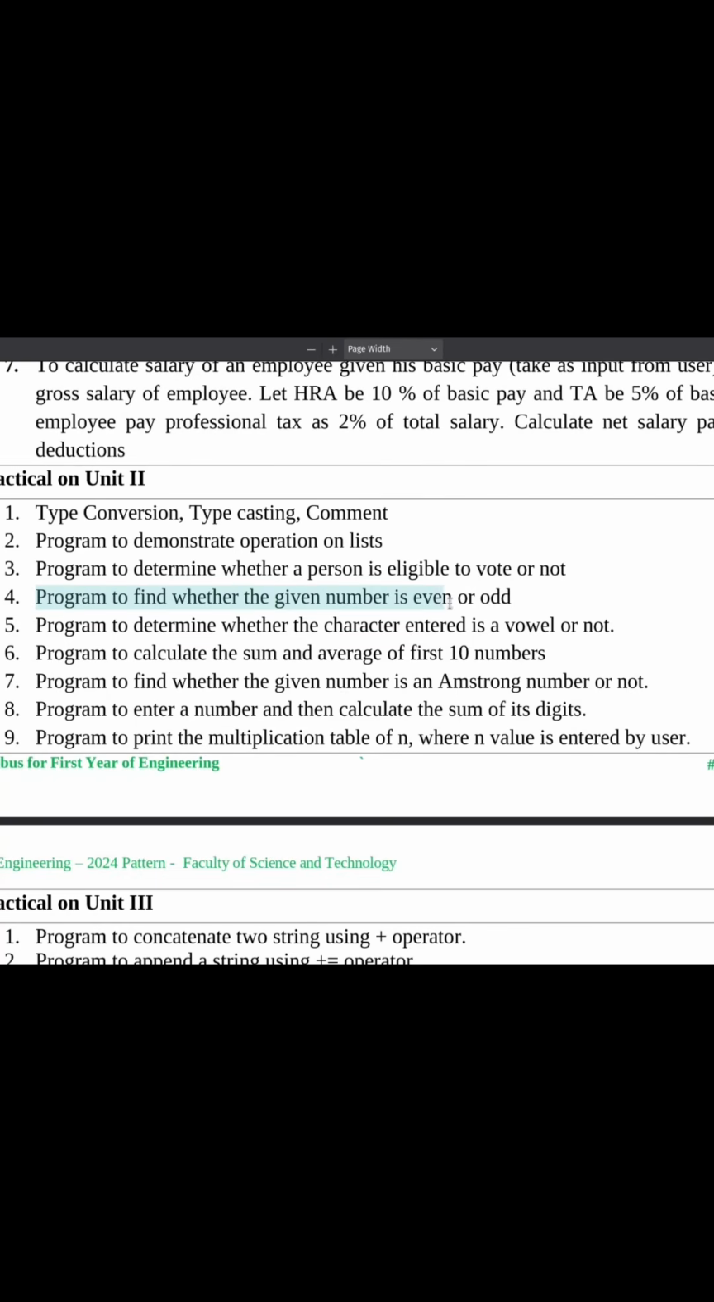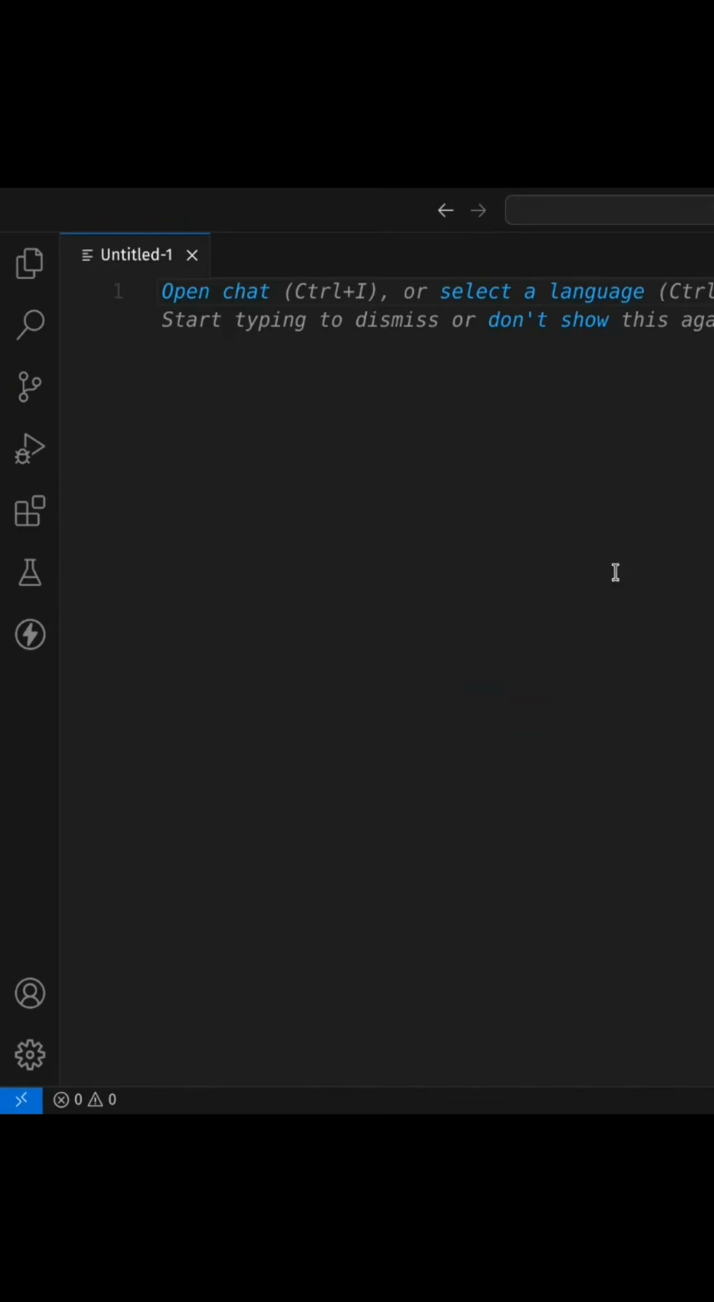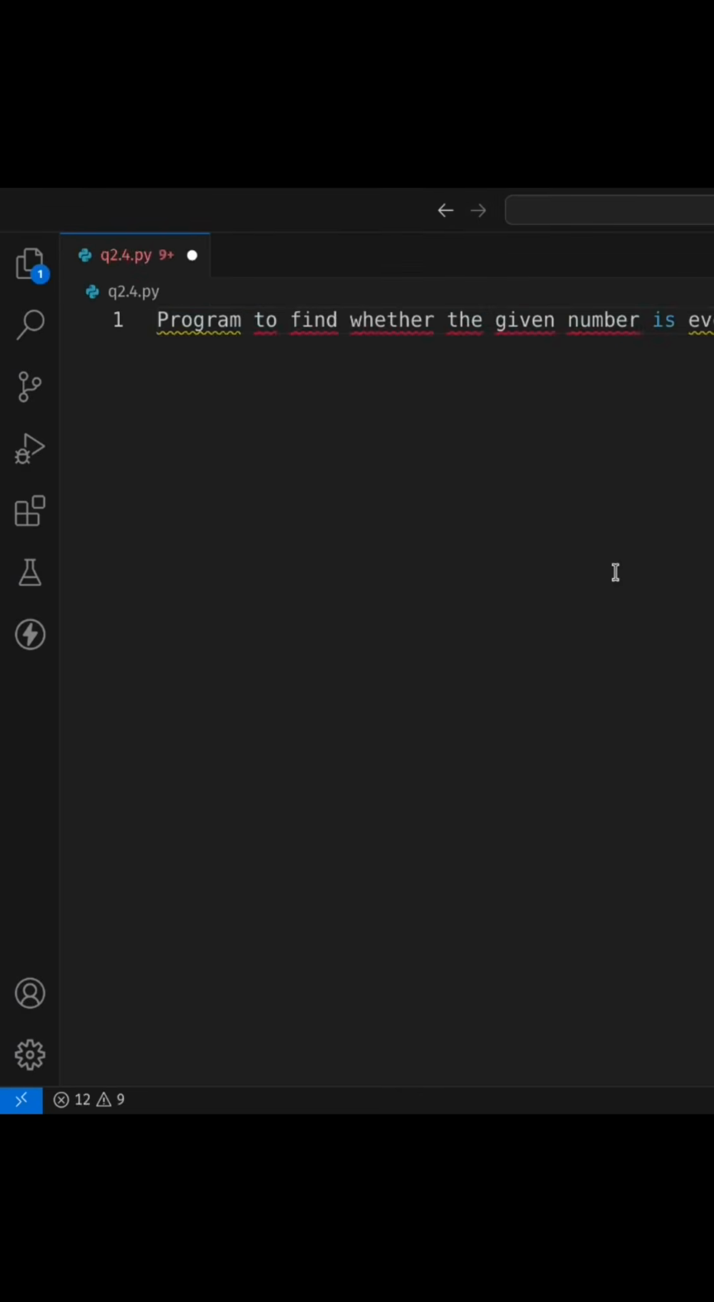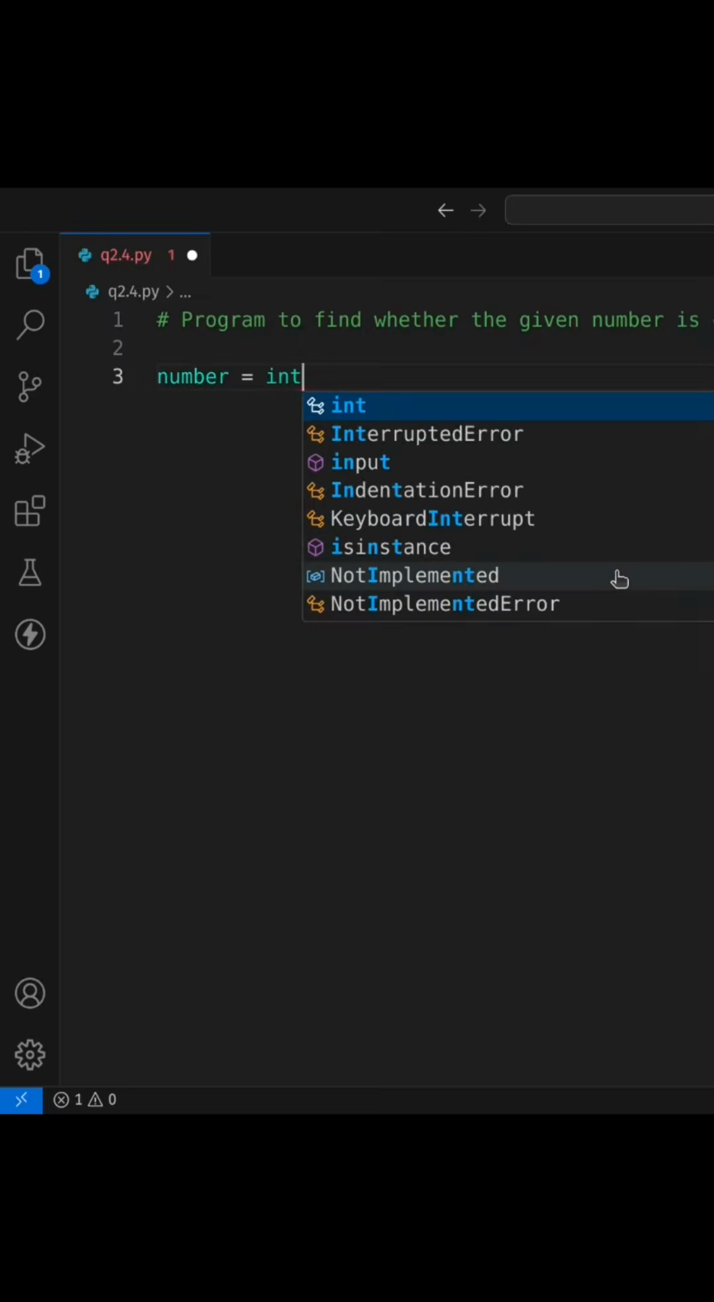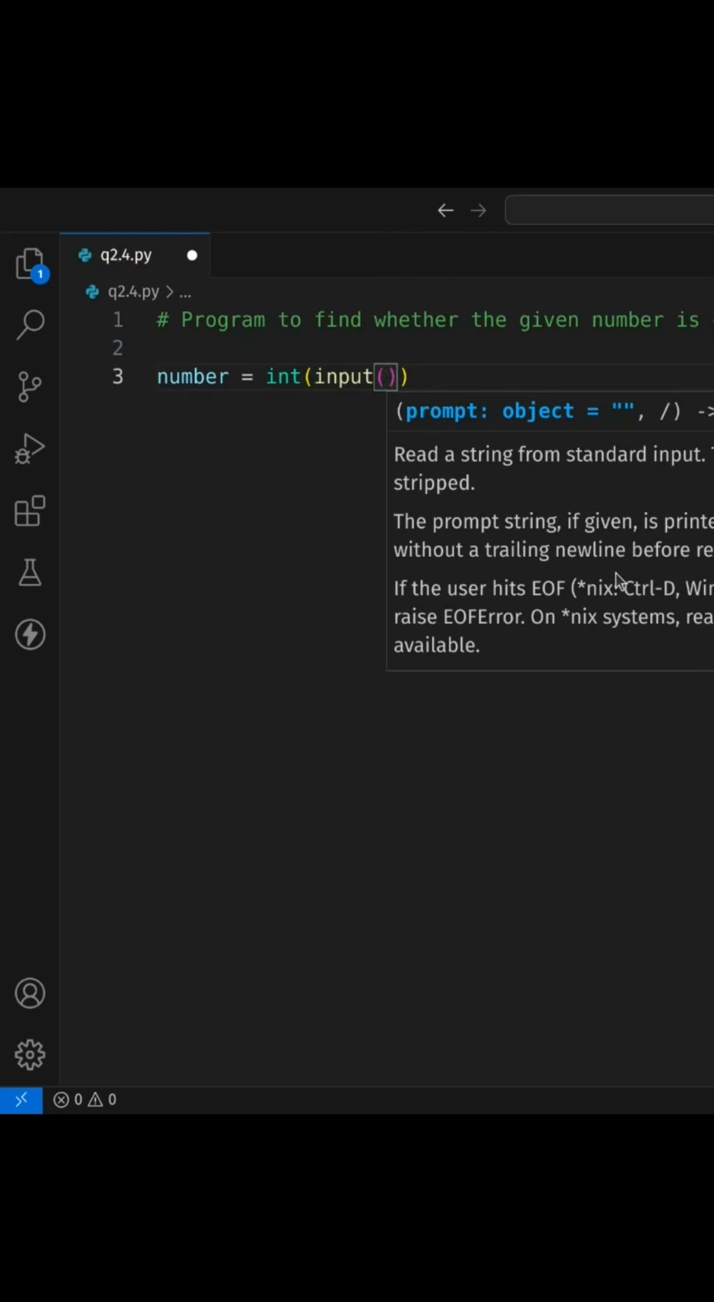So today we'll see question 4, which is to check whether a given number is even or odd. Let me copy this, go to our text editor, create a new file, question 2.4.py. Let me add the question, comment it, and yes. So let's take a number. Let's directly take it from the user now.